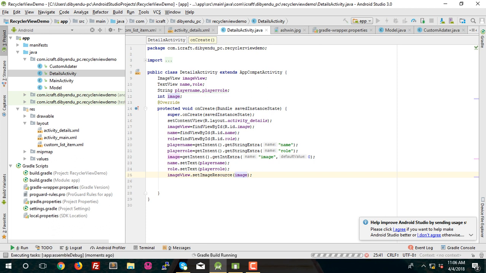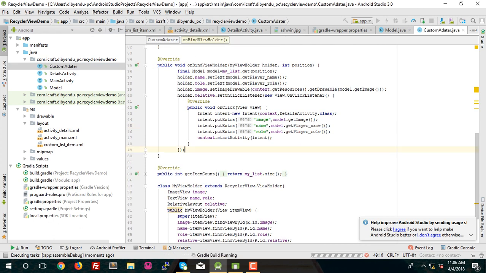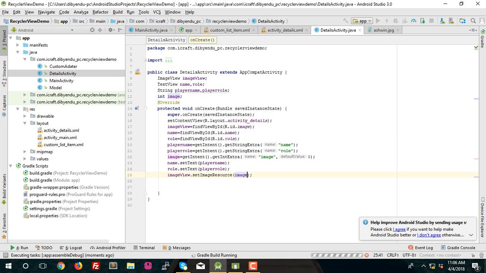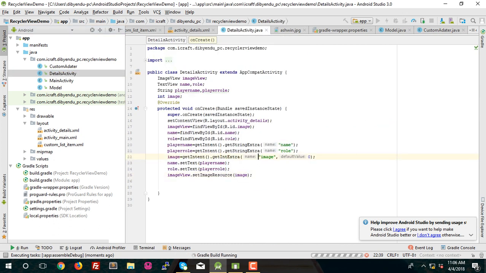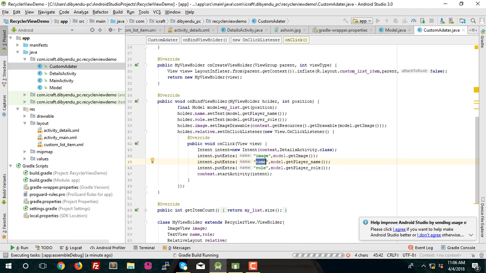So what we did here, we are passing all the details, the image, name, and role, with the intent. Then in that screen we are getting all the values with getIntent and setting the values, which we already get from the custom adapter. So this is basically quite simple to do. You need to follow the model class. Here we pass the click event, then send get model dot get image, so it will fetch the respective list image and send it to the next screen.